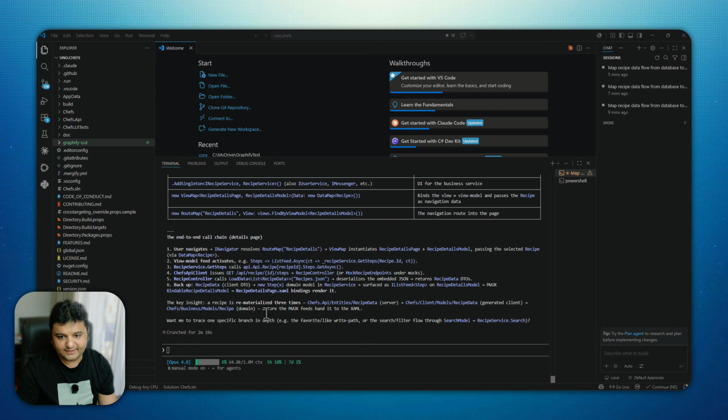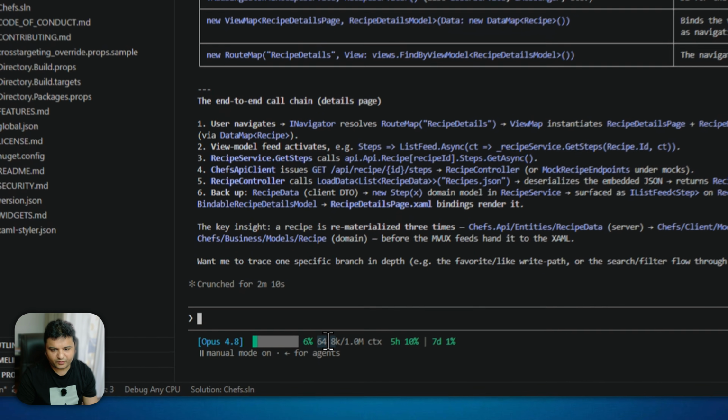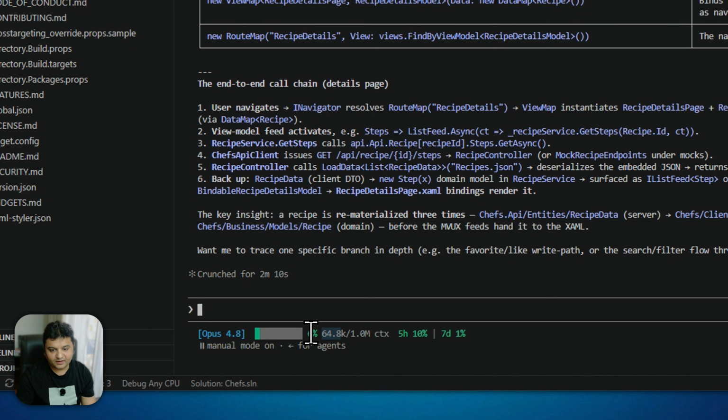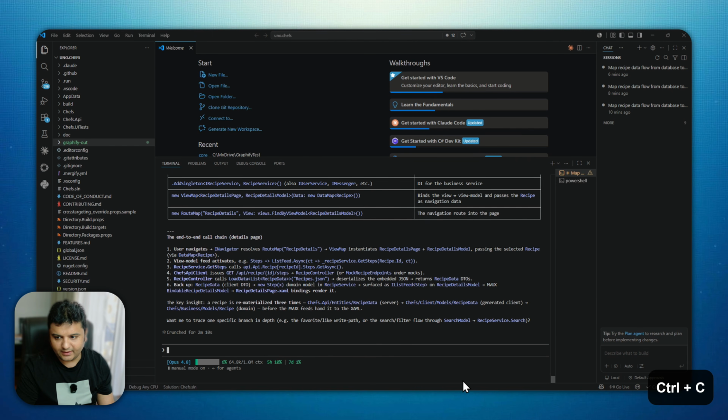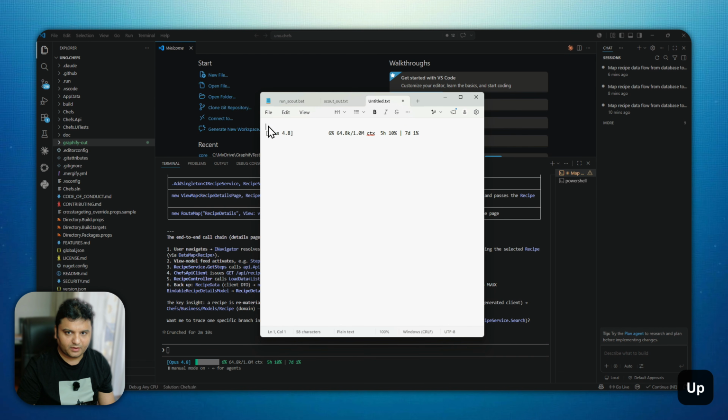Alright, so the result has come up. It has used around 64,000 tokens, used up around 6% of my context window, and this took around 2 minutes and 10 seconds for this operation to be done. Now I'm going to make a note of this, and I'm also going to add that this was with Graphify and it took around 2 minutes and 10 seconds.